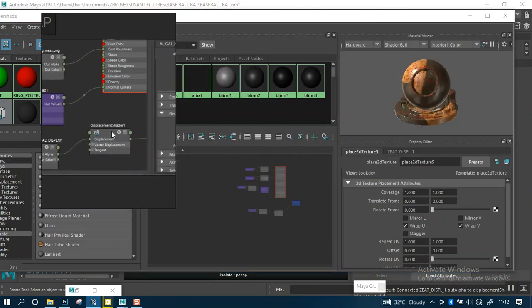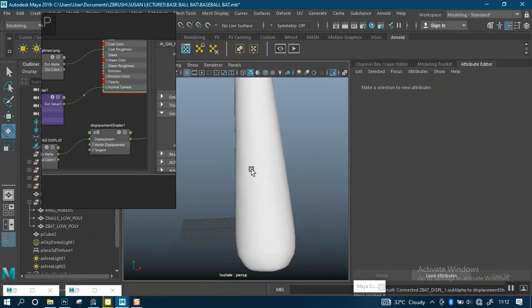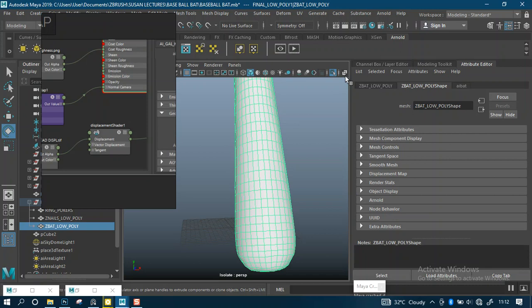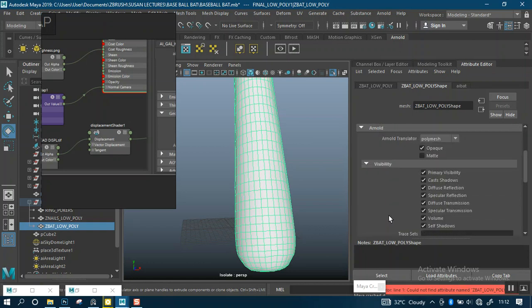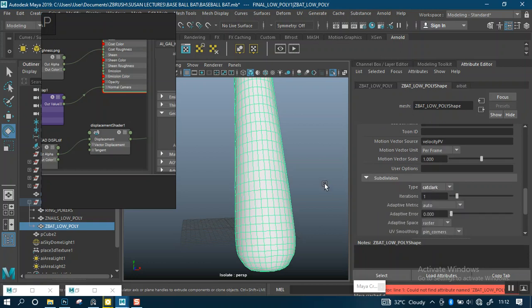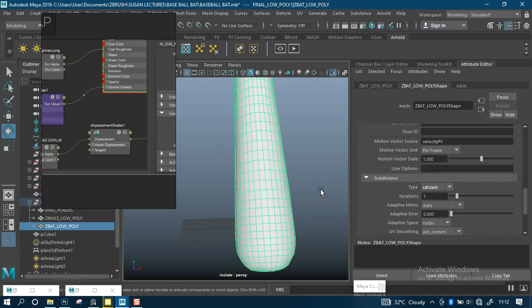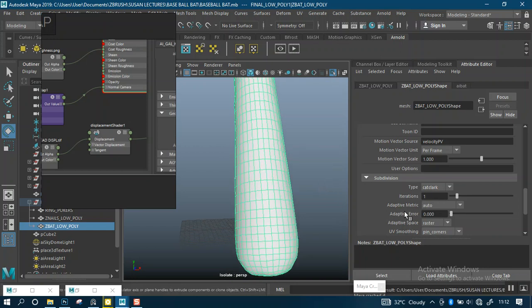Okay, and there are still some settings we need to do in here though. So we need to go and select our bat material, our model. Then under ZBat low poly shape, click on Arnold, subdivision level, put this to catclark. Let me just do a quick save on this. Okay, iterations, let's leave it at one.